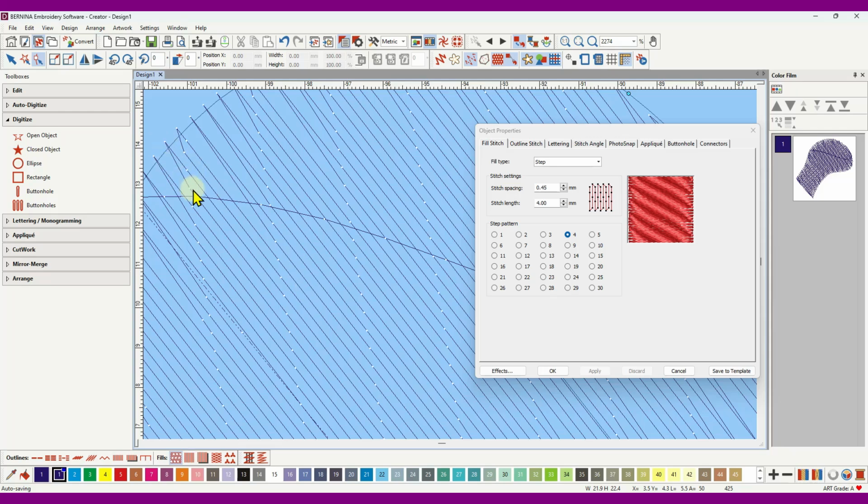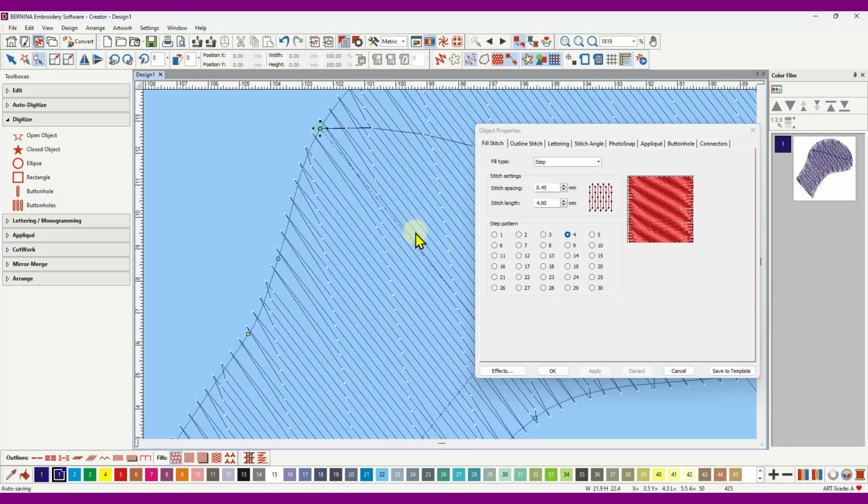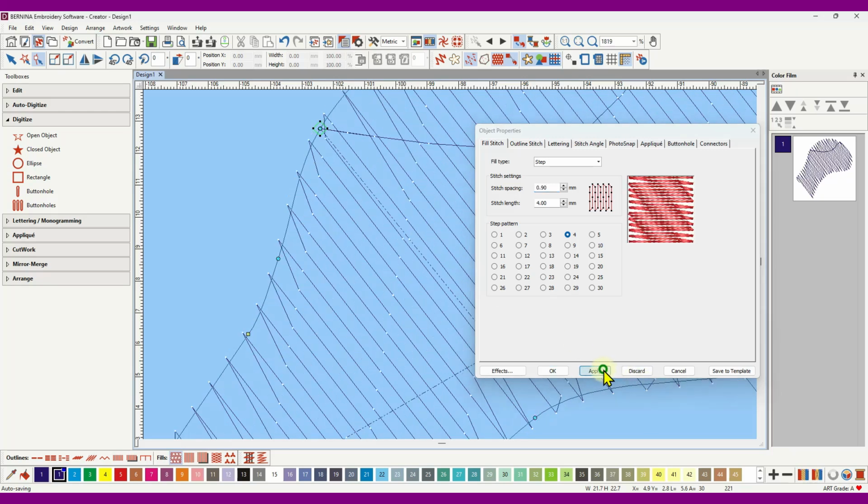It can't just do another 4 millimeter stitch, or it would be poking outside the edge of the boundary you've made. Just get that back to there. Alright, so if I was to change that stitch spacing, let's make it 0.9, so I will double it and apply, and you can see now that the stitch spacing is much further apart.